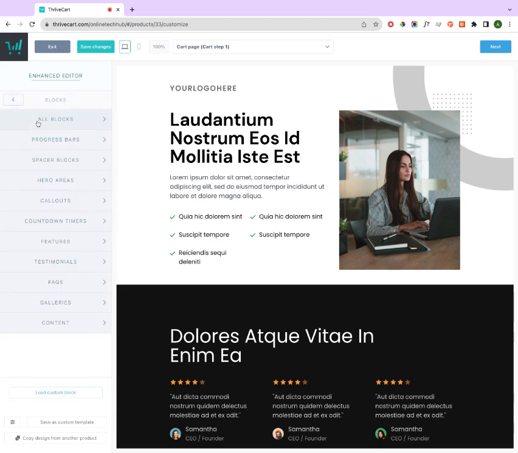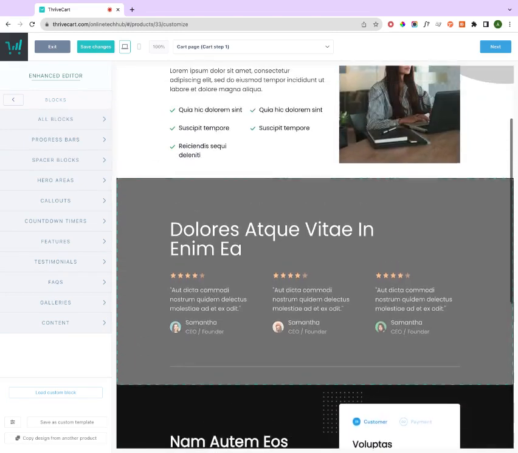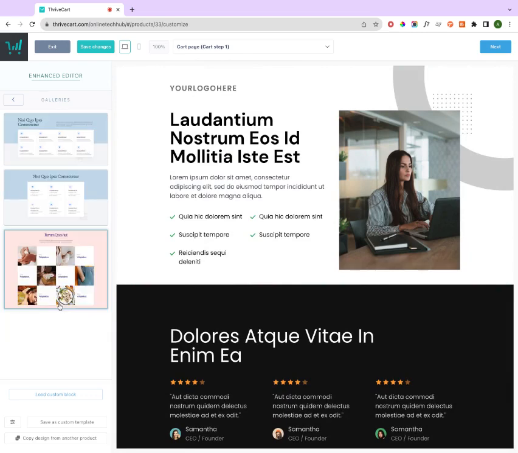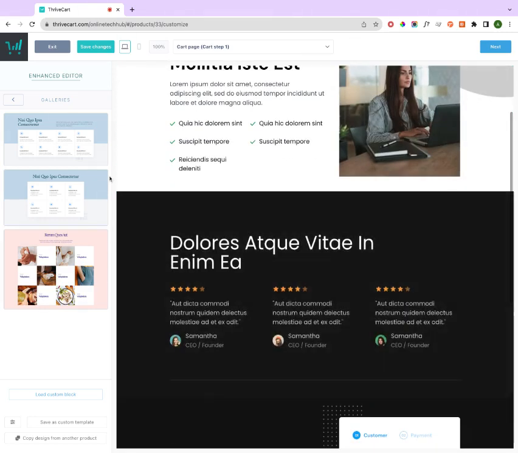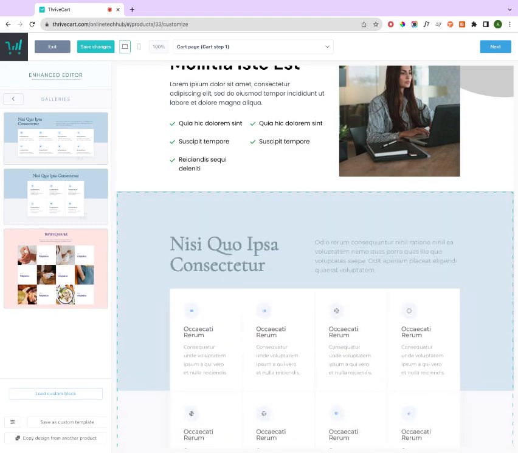So with the blocks, like I say, you can just simply drag and drop them into the area where you want them to go within the template. Say, for example, you wanted to add a gallery. Let's say we're going to add this gallery here. You can just click on it and drag it into the area where you want it to go within your ThriveCart page. Click and drag, and that will move that into your sales page.